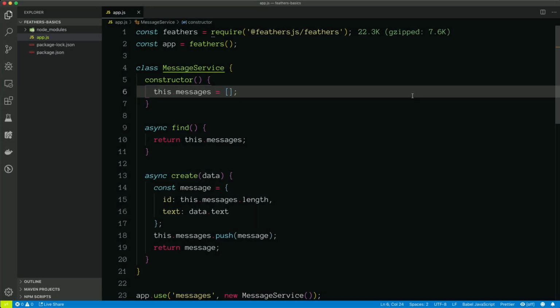In this tutorial, we will take the message service, which we created in the last tutorial, and expose it as a RESTful API and as a socket-enabled real-time API. So the first thing we'll need to do is install some dependencies.